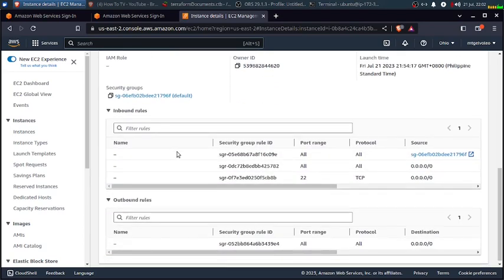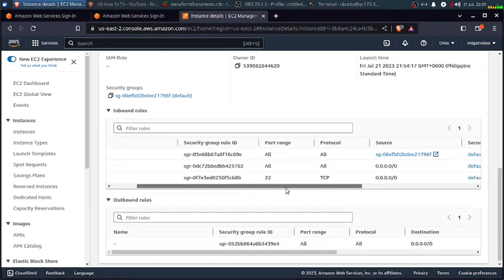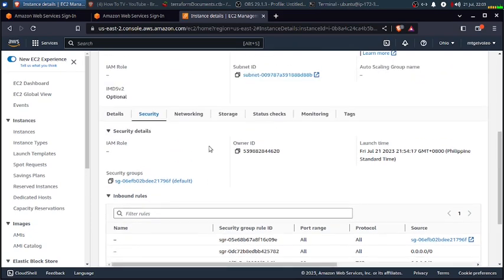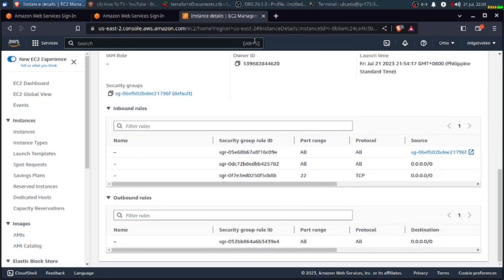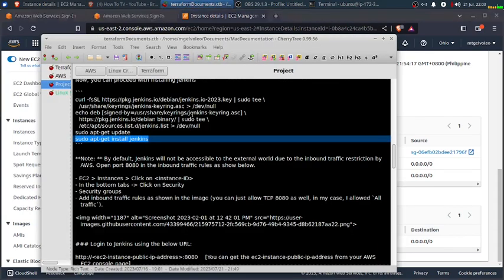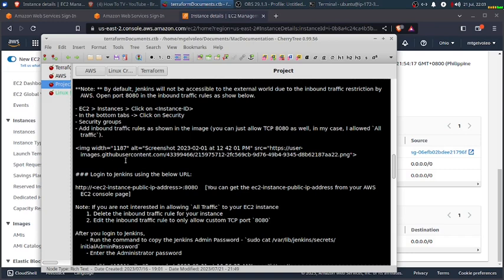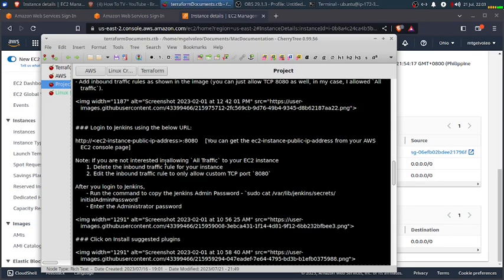We're going to check here, but basically what I've done here is I already allowed all ports for this tutorial for our inbound, so definitely it will open. This is the note for this tutorial for us to access Jenkins: we need to open our inbound traffic, and TCP should be open on 8080.